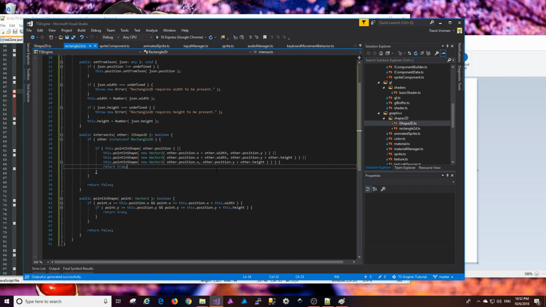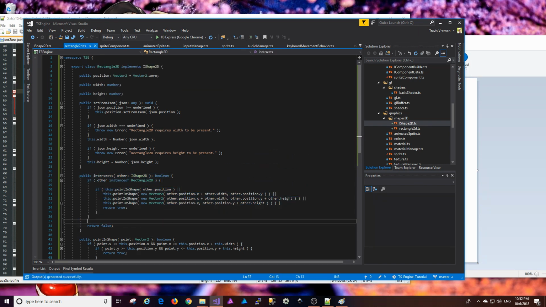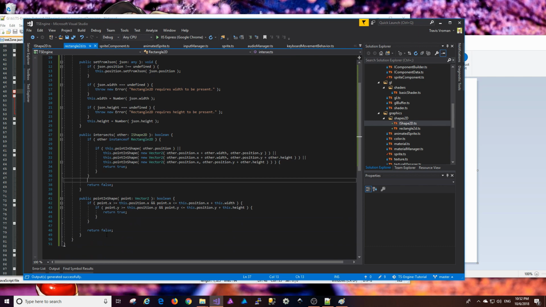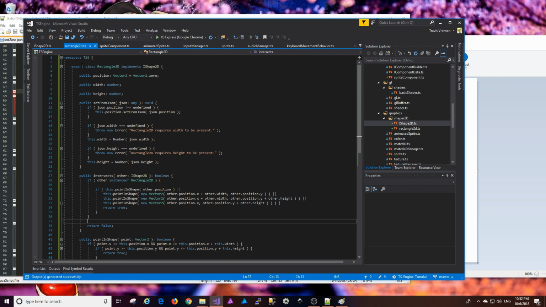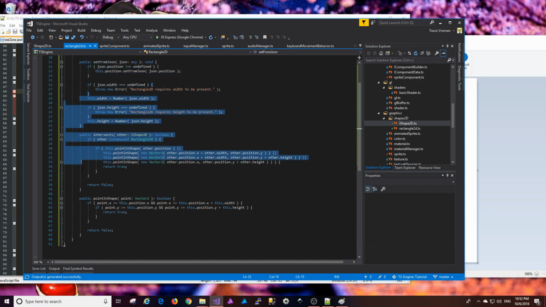If all four of those checks are false, then we do not have a collision. We do not have an intersection, rather. Great. So this is all we need to do in our Rectangle2D class for right now, as far as that's concerned.